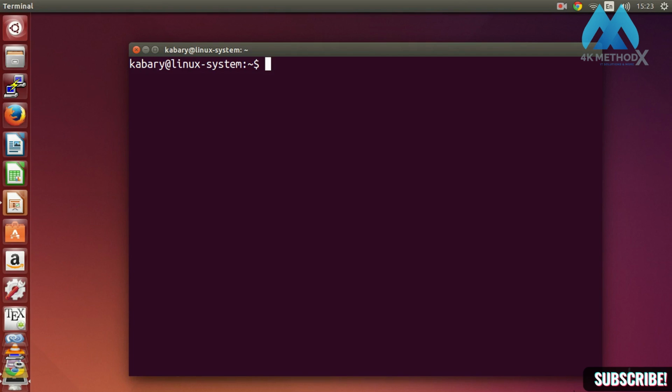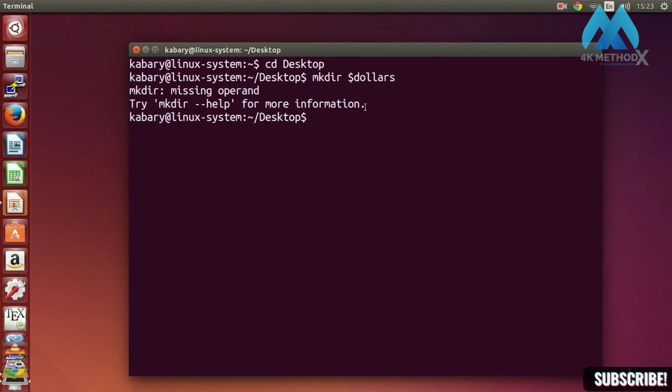Hello! In this video, we are going to learn how we can insert special characters in our file names in Linux. So right now, if I go to my desktop and I try to create a directory named dollars, and as you can see here, I want to include a $ sign as my first character in my directory, but if I try to execute this command, it will not work.